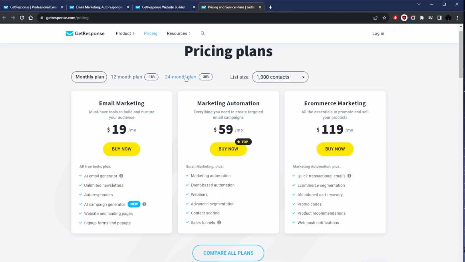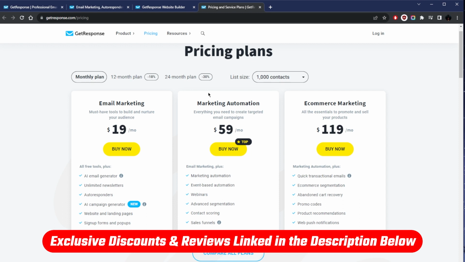If you're looking to GetResponse, make sure that you know your needs well so that you know which plan to go for. And either way, there's a 30-day free trial, which you can claim in the link below. So you have plenty of time to just try out the service before you go with whatever plan that you're looking to get. So that is pretty much it for this video.